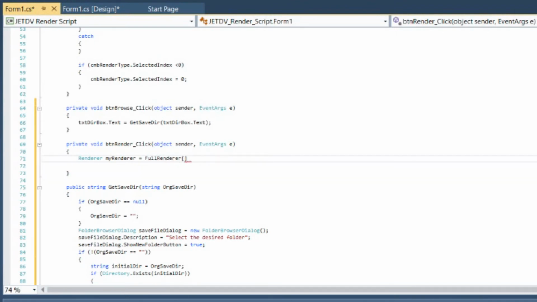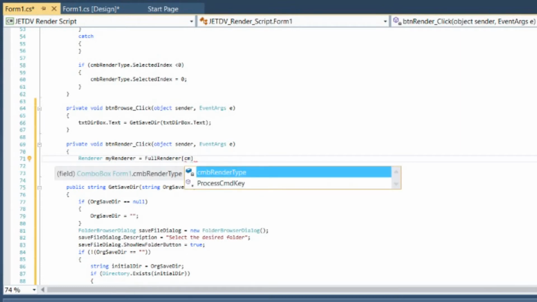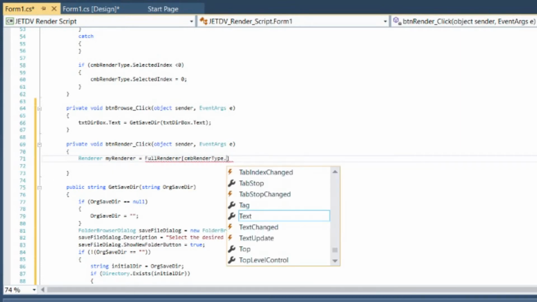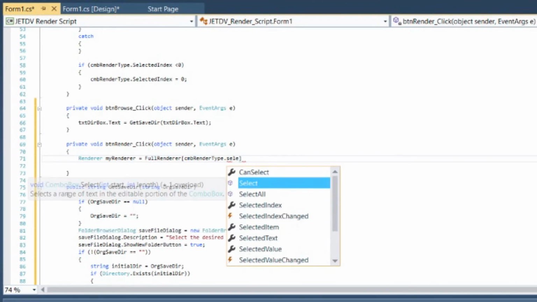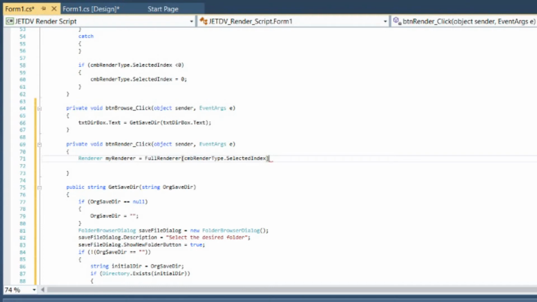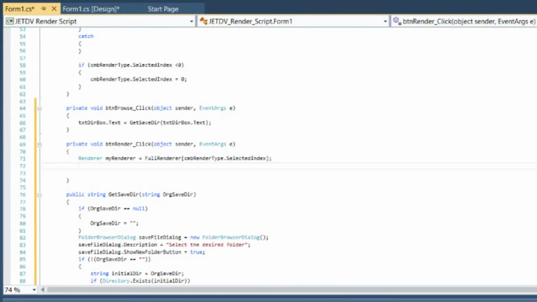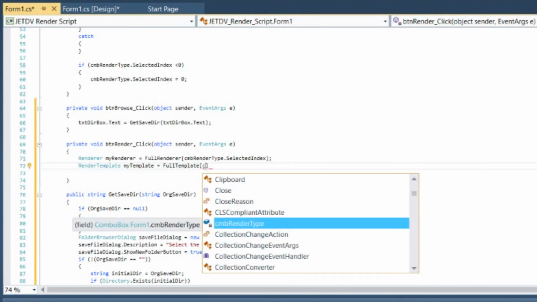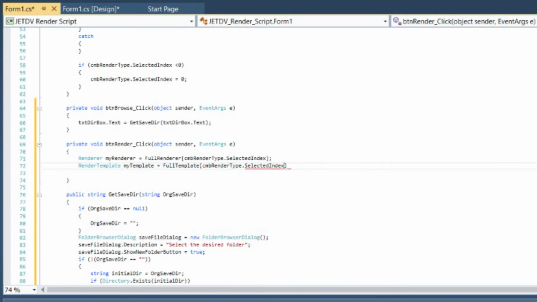And which element are we going to look at? We're going to look at our combo box render type, and we're going to look at selected index, the one that they have selected. Now we're going to do the same thing on the template. So render template, my template is going to equal full template, and then once again we're going to get it from CMB render type dot selected index. So we're looking at the number that was selected in the combo box. We're looking at that same number in the two arrays that we created in the last video.